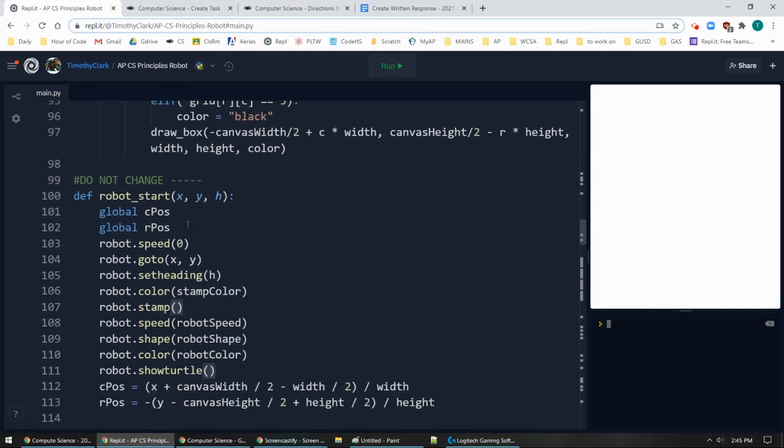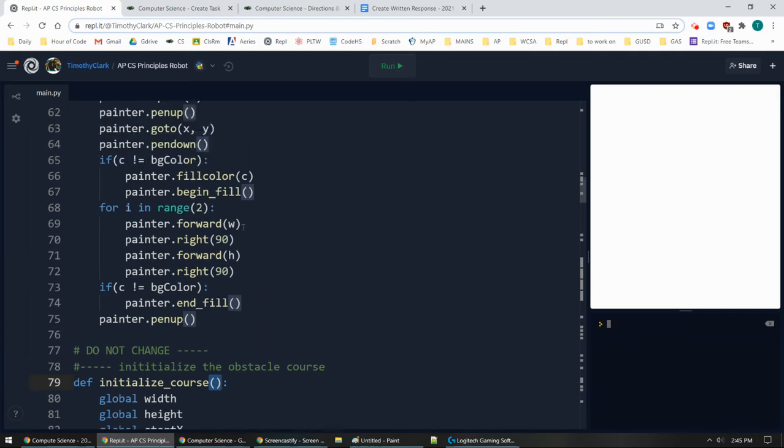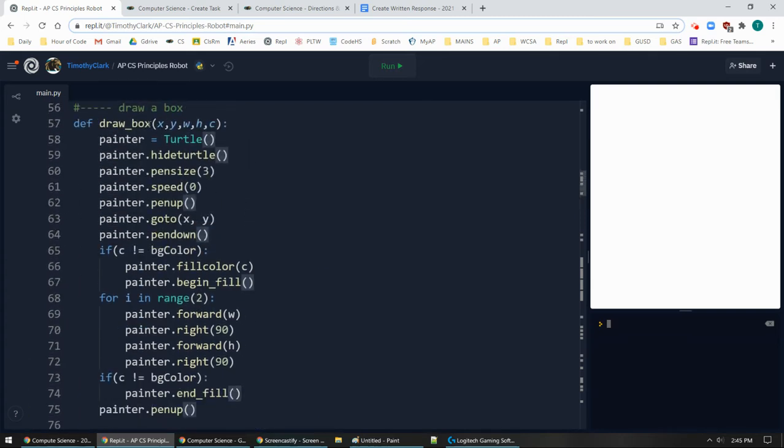Robot start, I didn't really talk about robot start in my video, so I'm not going to do that. Well, I'm going to go back up and say draw box. Okay, there we go. I have a draw box procedure. It has a bunch of parameters, and the parameters change it, right? The X and Y change where it's at. Width and height change what size it is. And C is the color, like gray or white or black or whatever.